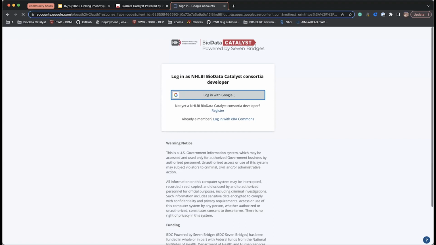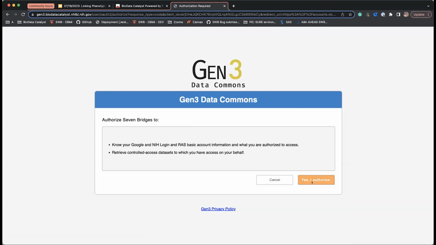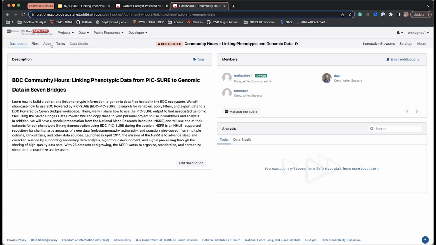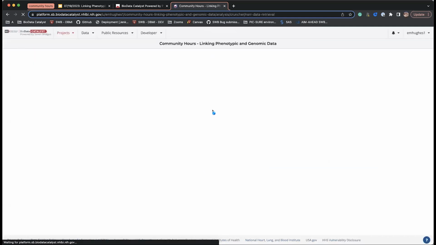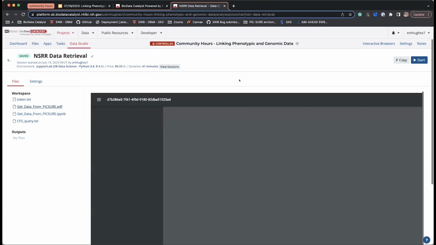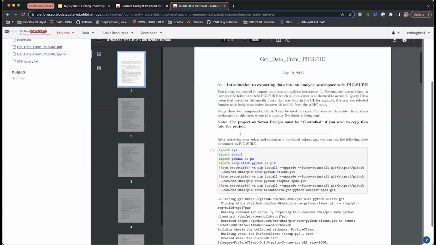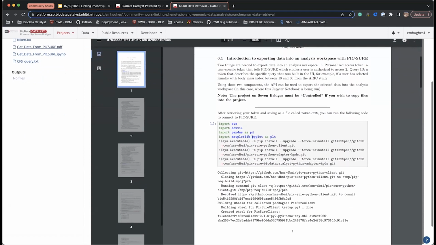So let me just quickly showcase the data browser tool in 7Bridges to show you how this would work. All right, so I've created a project in 7Bridges, and this is what it looks like. I've actually already done the export with a new data studio called NSRR Data Retrieval. I saved the code that I created as a PDF so you could see that I'm able to quickly connect to the Picture instance.